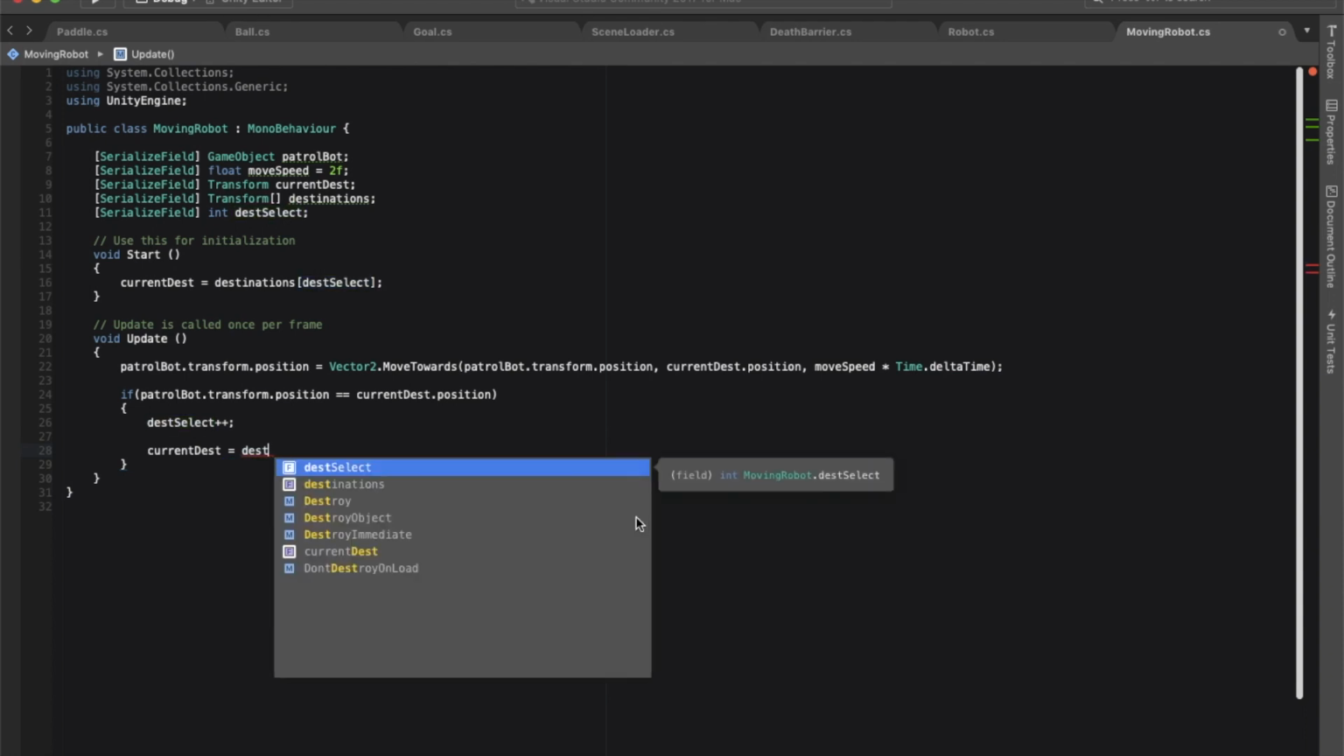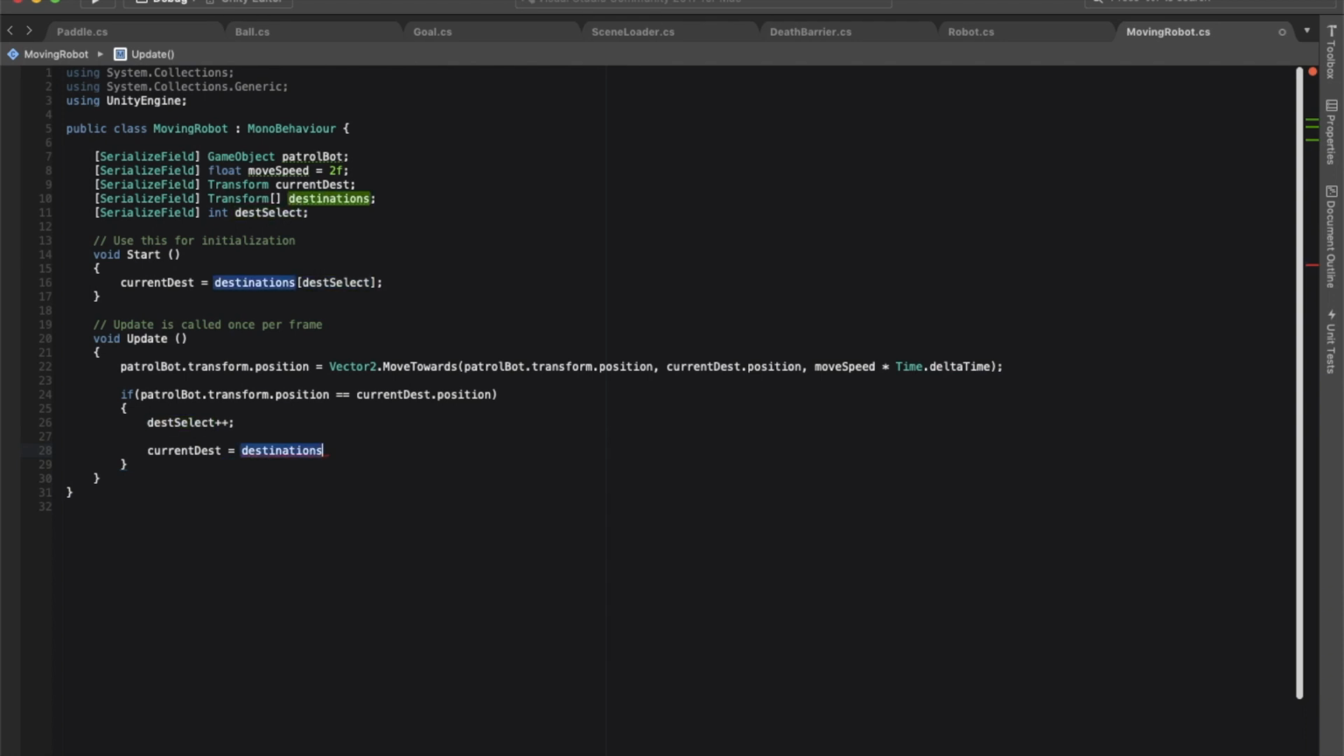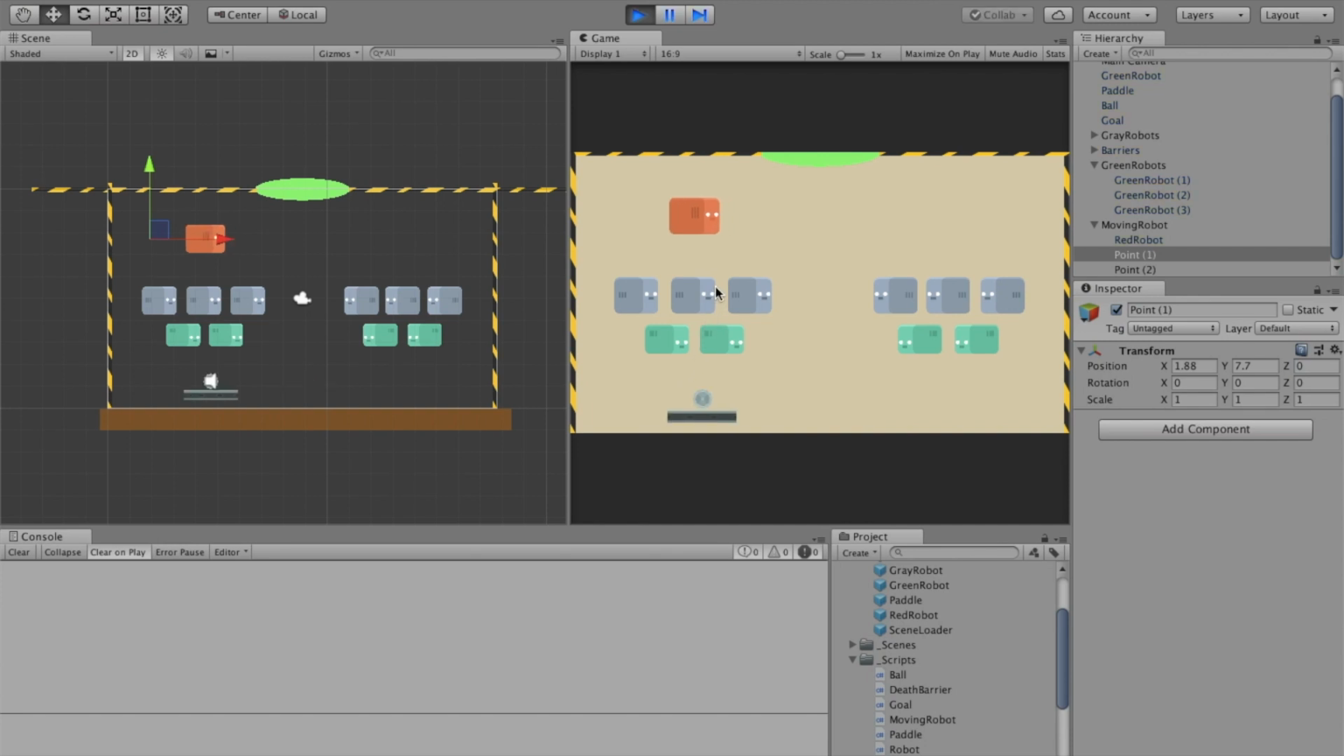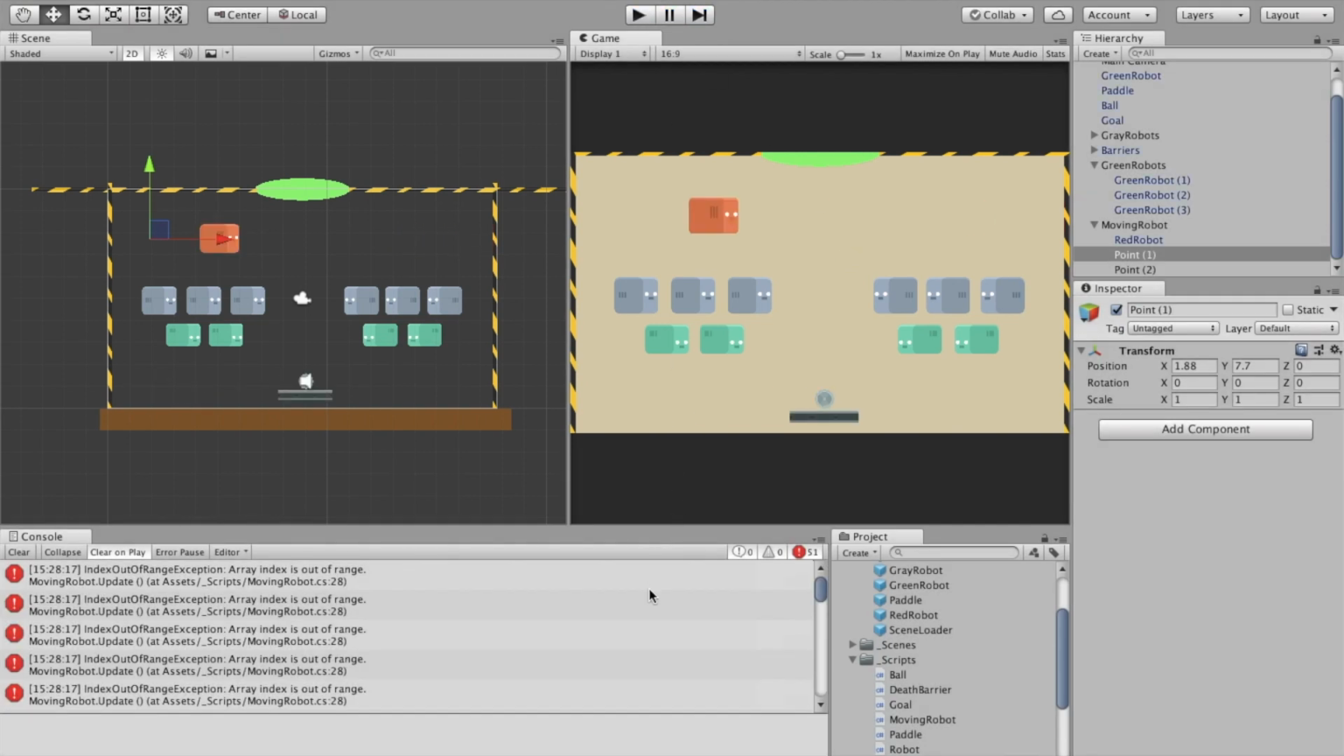Nope. Destinations array, dest select. Let's double check that and see if it works. There we go. Now he's going to go over here. And once he gets to the other side, I think it's going to throw us an error. Yes. Threw us lots of errors very fast because the script was moving very quickly.